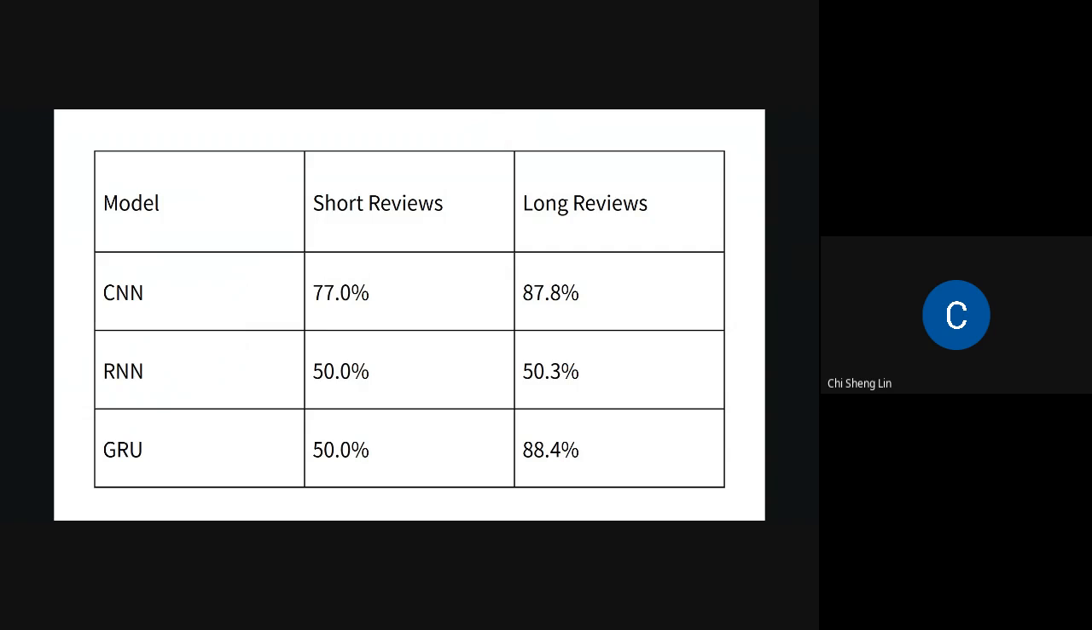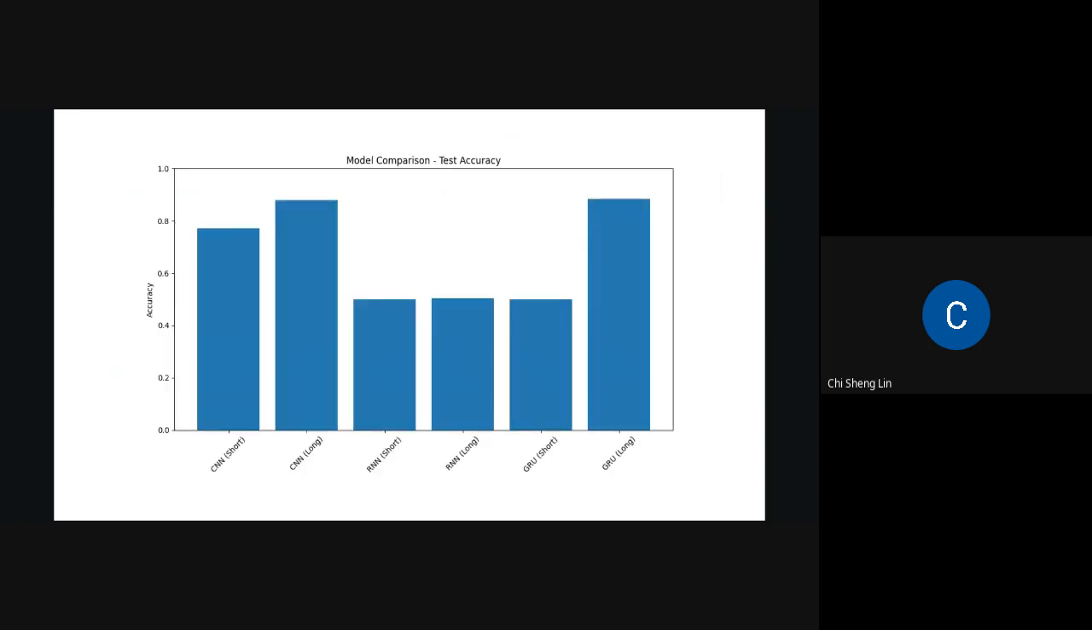So here's a comparison. CNNs are powerful and generalize well, especially on short to medium sequences. RNN struggles regardless of input length, and GRU requires stronger input to shine, where it achieves state-of-the-art performance by retaining important sequence memory. Here's a visualization of the previous results. Okay, I'm going to move on to the padding experiment.